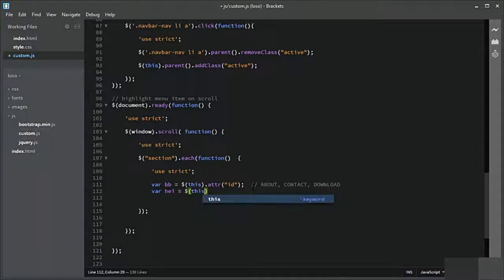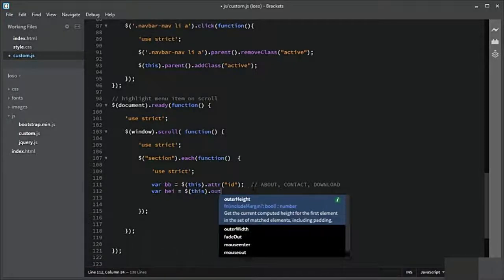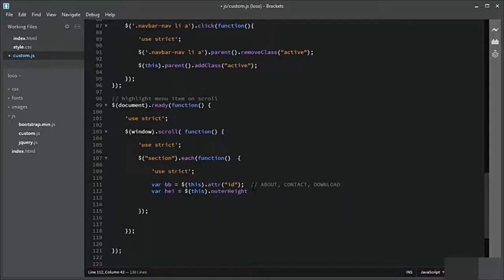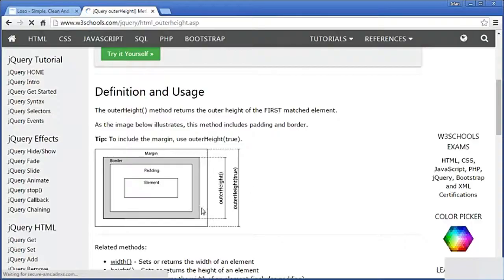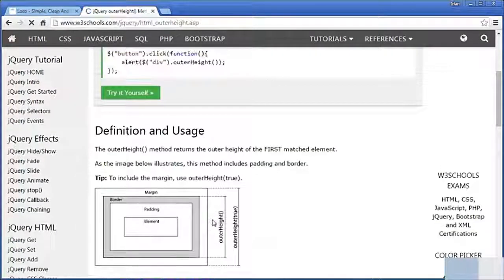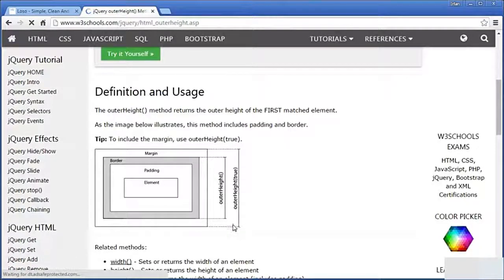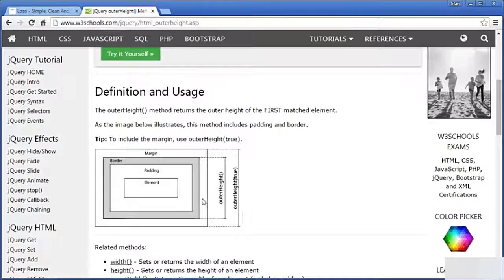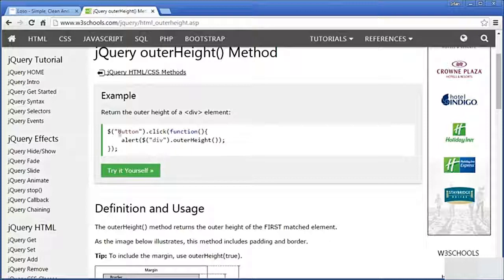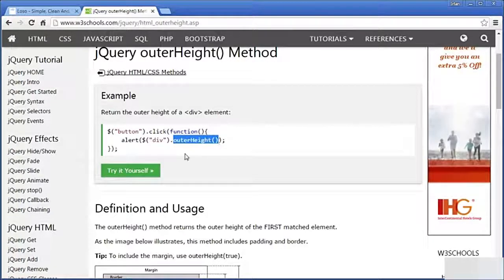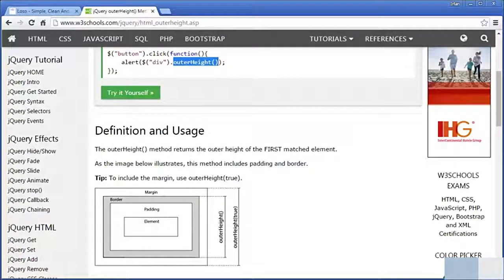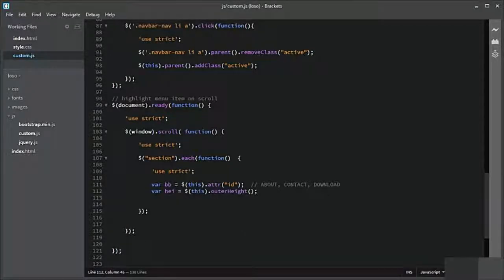Let us also get the outer height of the current element. This is the outer height. The outer height returns the height including the padding and border. You can see this is the outer height function. It will return the outer height of the current section, which includes padding and border.